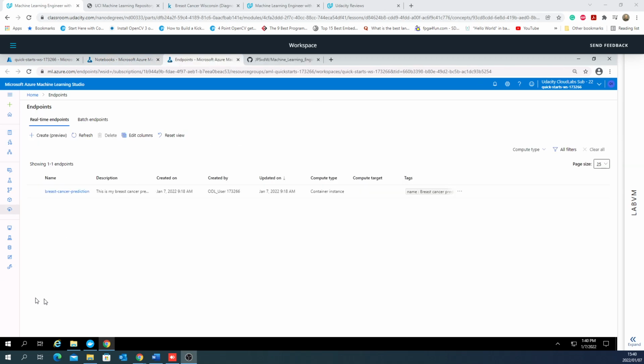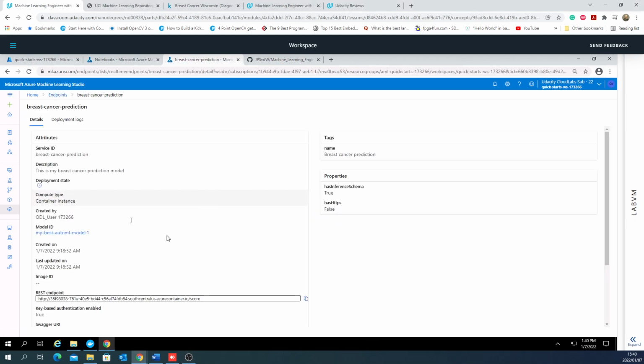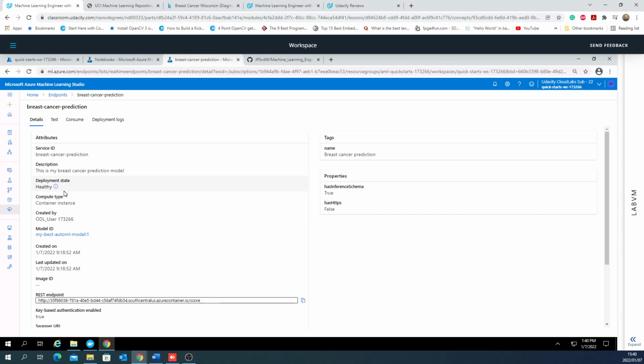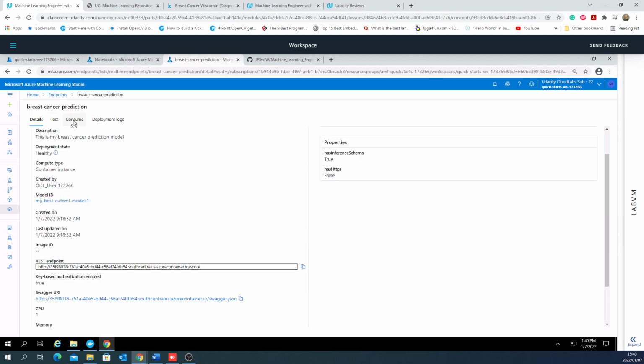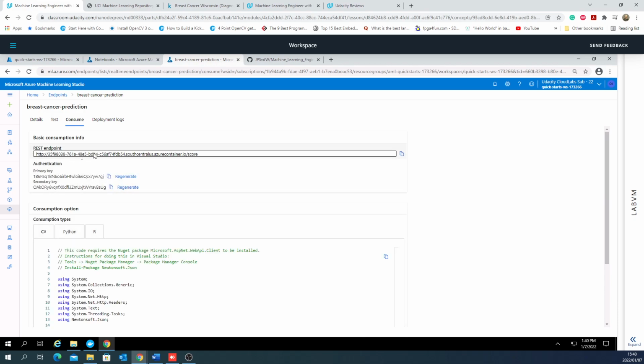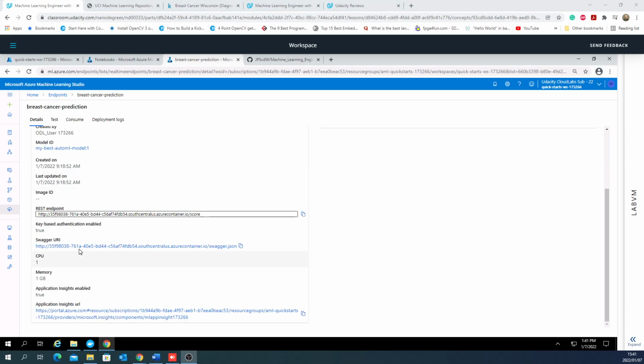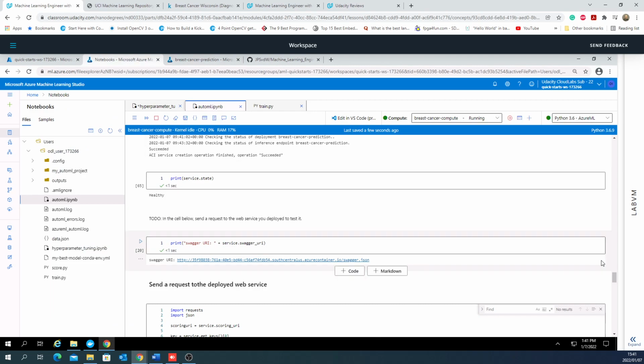Just to show you in Azure Machine Learning Studio, the endpoint was created, and if we click on it, we can see also that the deployment state is healthy. And if we click on consume, obviously we can use this REST endpoint and, for authentication purposes, these keys. Here also you can see once again the REST endpoint, but also the Swagger URI if you want to use the nice Swagger documentation for that. And also we can see that Application Insights was enabled. Let's go back to our notebook.